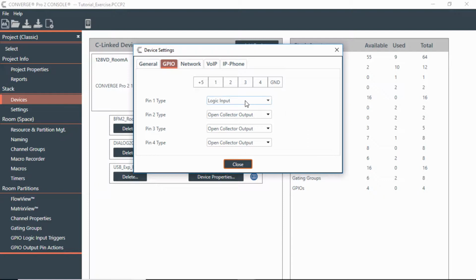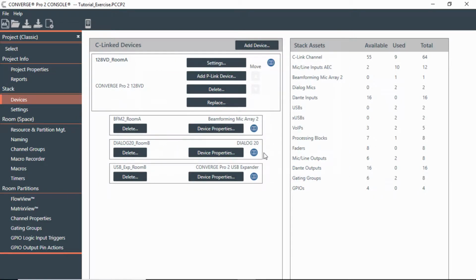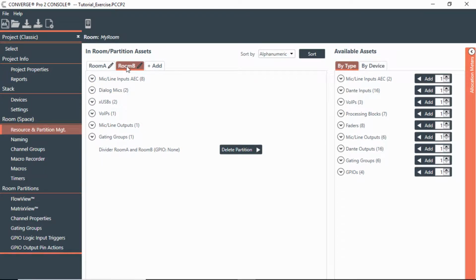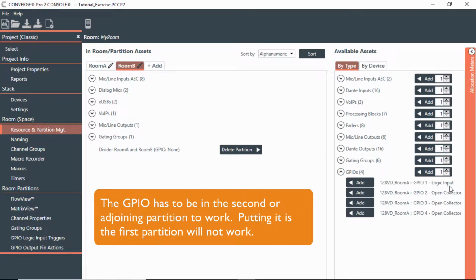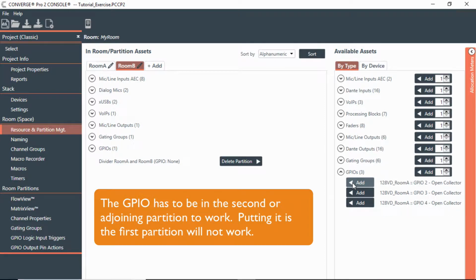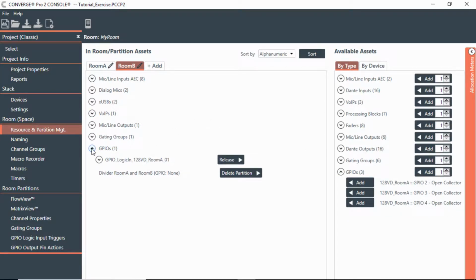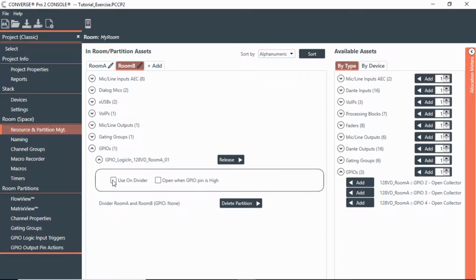So that way we will know through a contact closure of some type to show what's happening with those two rooms. So first of all, you make your changes in the settings section there, but then you will have to put a GPIO in the second room. So if you look at our resources like we had earlier, you'll notice there is the logic input there. So I would just add that to room B. Also notice on the dropdown of the GPIO, you want to check off the box here. It says use on divider. And it shows open when the GPIO pin is high. So that way we'll know the state of the room depending on how the contact closure of that particular partition is.